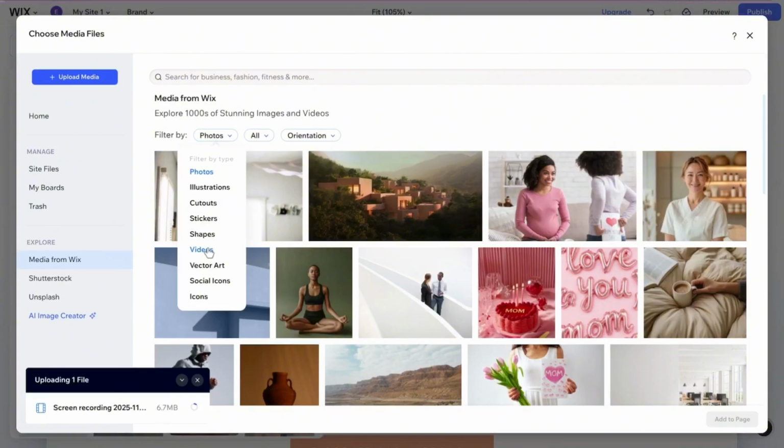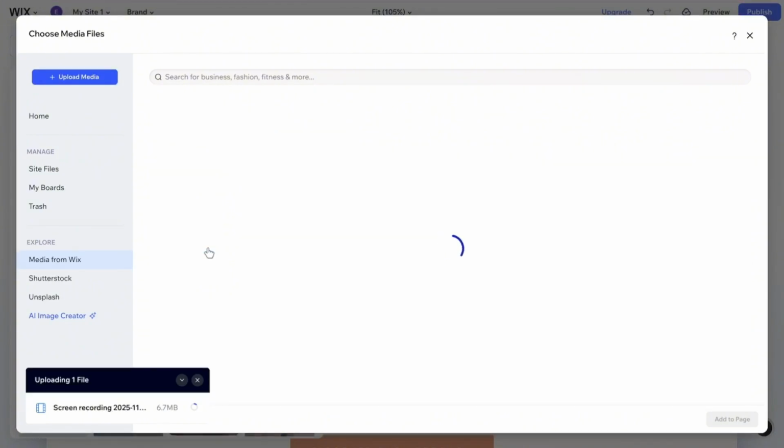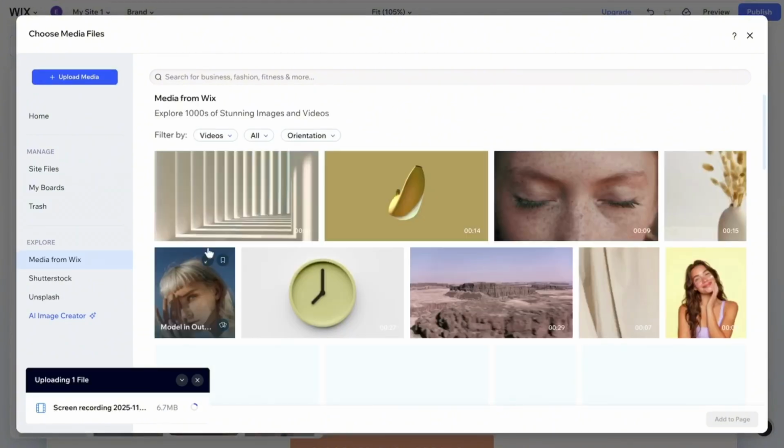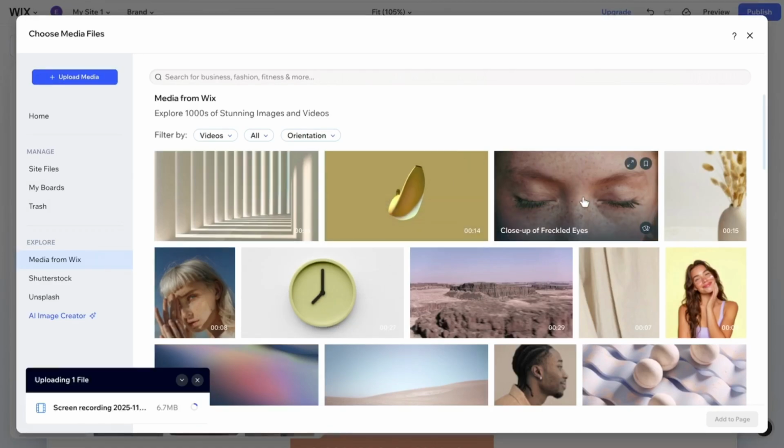After placing your video, adjust the sizing and layout. Make sure it's aligned properly within your section. You can stretch it to full width or keep it centered depending on your design style. You can also add a cover image to it.